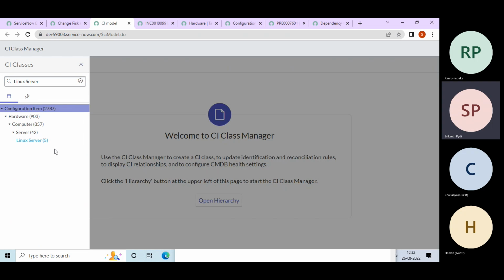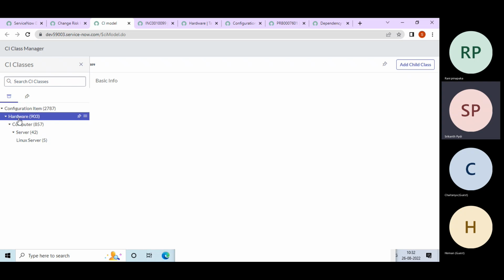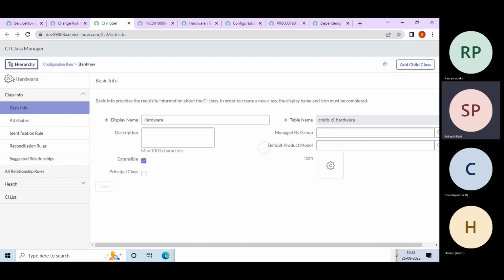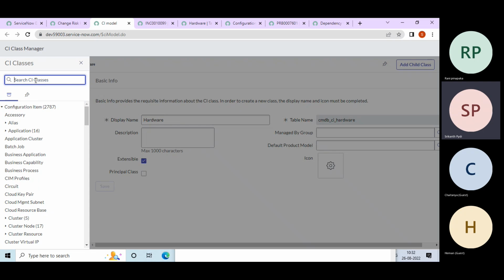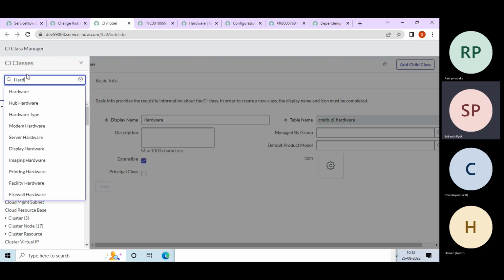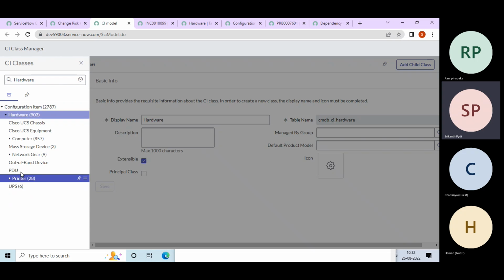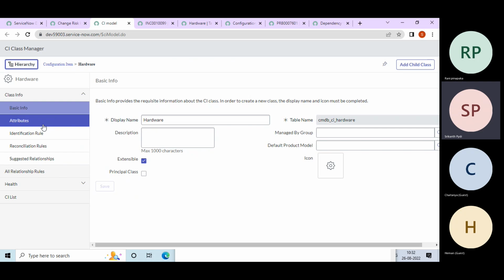When I said Linux server, this is what we realized by going into the tables. Linux server comes from server, server comes from computer, computer comes from hardware, hardware comes from configuration item. So this is all structured. Now, if I go to hardware, hardware can contain multiple child tables. Let's say hardware has various other things within it, so what do you want to manage? You can do that.